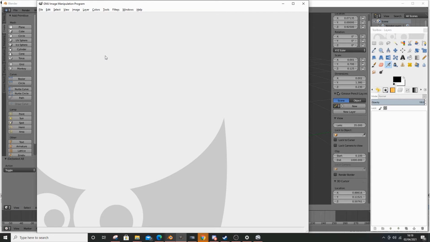Really what you'll want to be looking at is as small a texture as you possibly can. I'm going to be creating a 1024 by 1024 texture. There are some basic rules of texturing which I've got to go through first. First of all, they must be squared numbers.